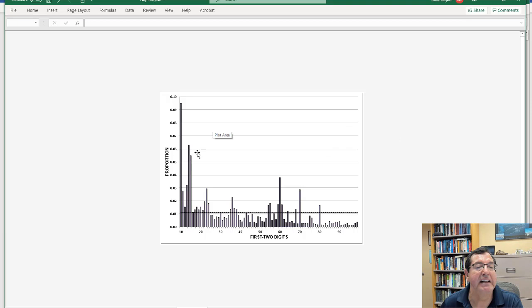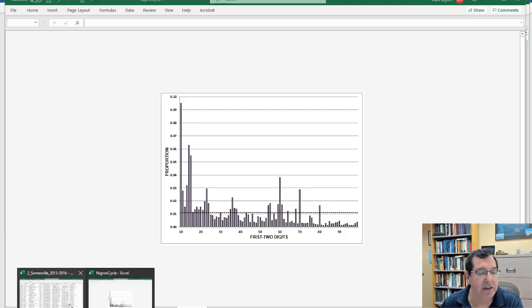And what I can see is that the sum of the numbers beginning with 10 is high, abnormally high, as is 14 and 15. And that one over there at the 60s as well.